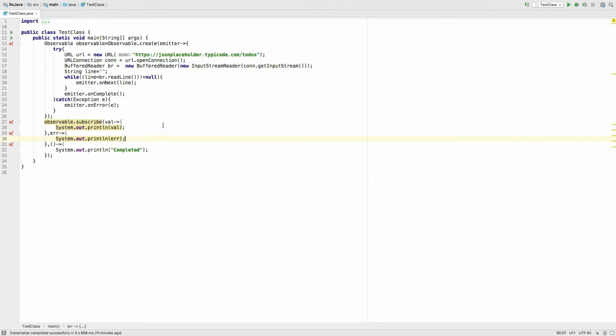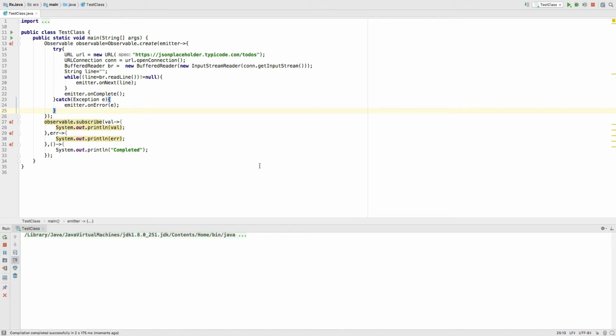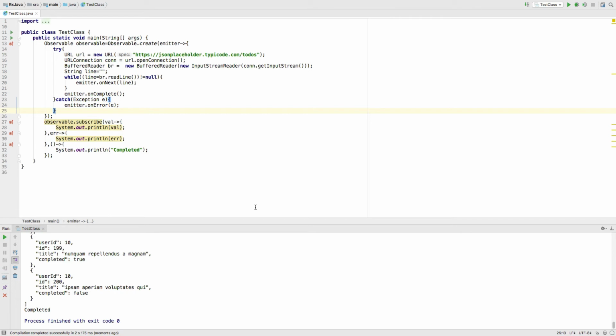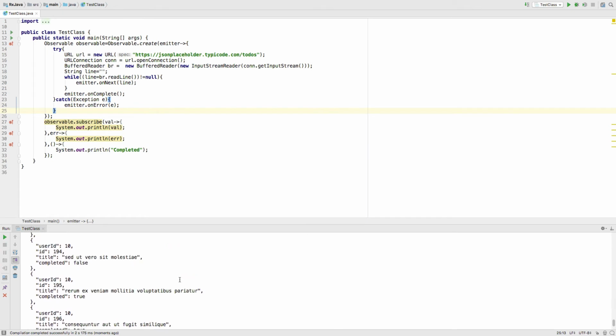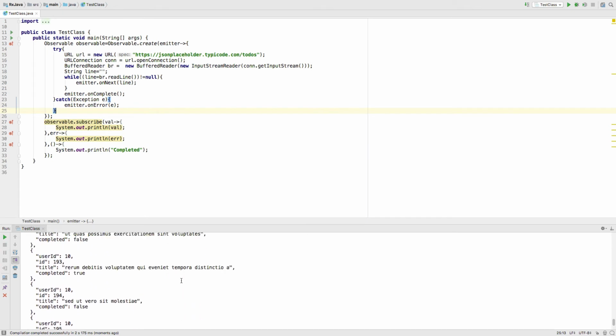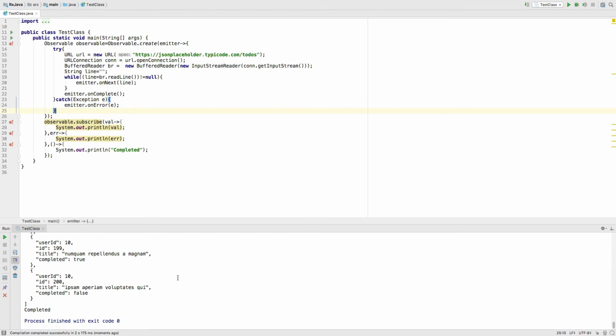Now let's run and check if it works. So yeah, it does work. It gives us the JSON output from the REST API, and after that it prints out completed.